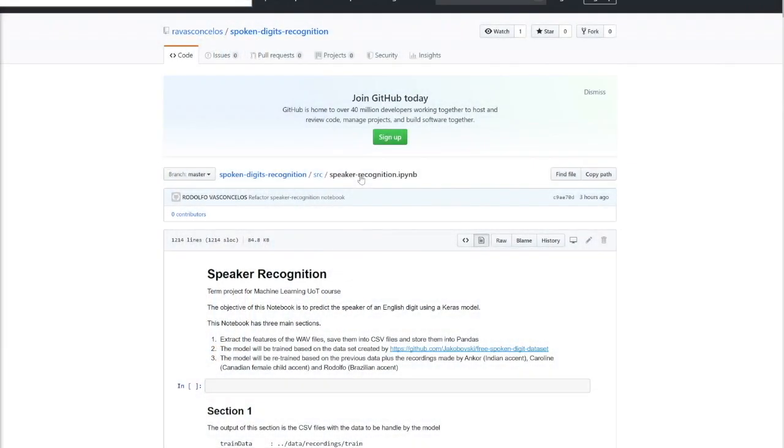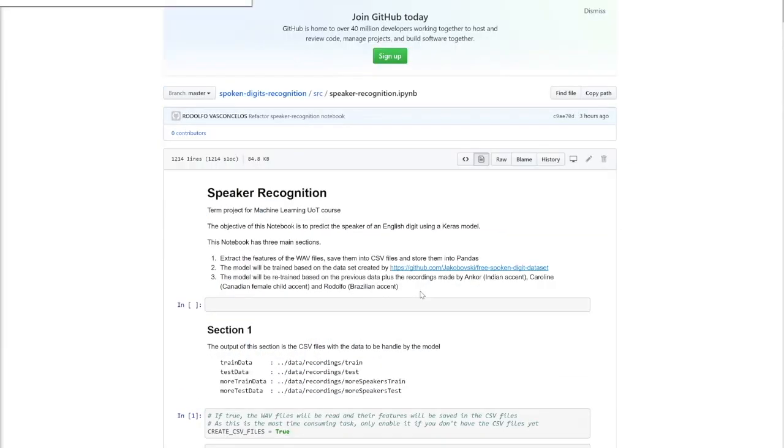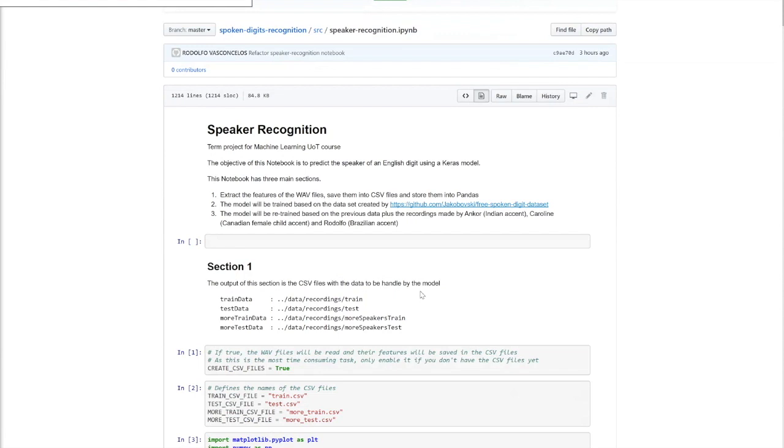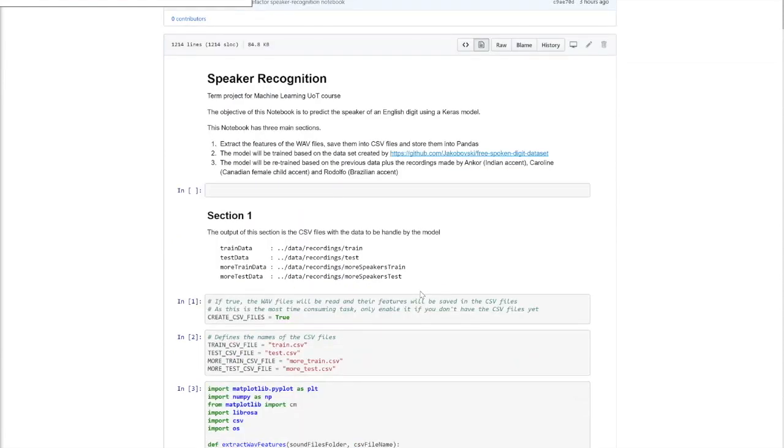Now, the first part of the problem is speaker recognition. This is our code uploaded into GitHub, and I'm gonna take you through the code to understand what we did exactly to solve this problem.